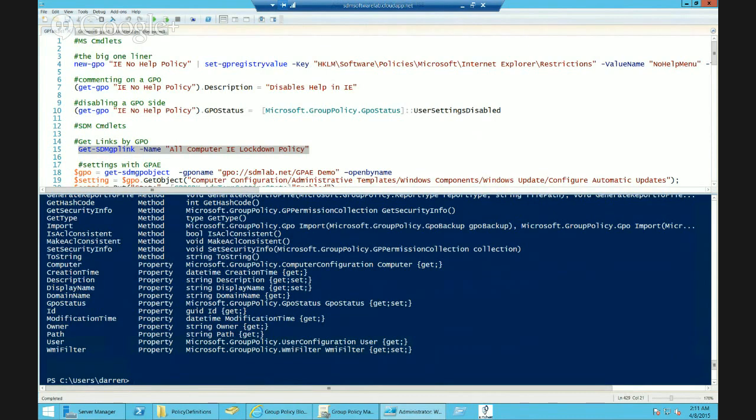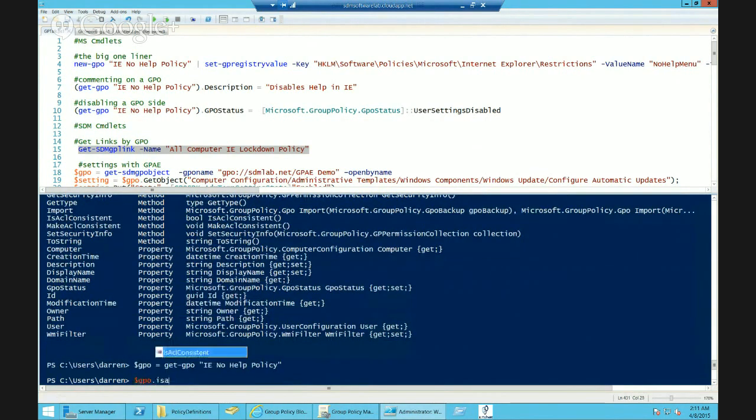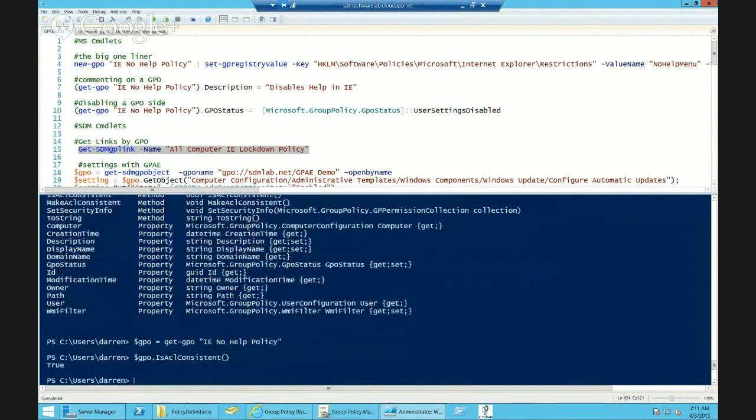There I am. Okay. Let me say GPO equals Get-GPO, IE no help policy. Okay. And then I can say $GPO.IsACLConsistent. And this will actually interrogate the GPO and find out if the access control list is consistent across all the domain controllers that GPO lives in. So it's kind of a nice little test that you can run to just make sure the GPO is in sync from a permission perspective. And if it's not, there's a MakeACLConsistent method right here.